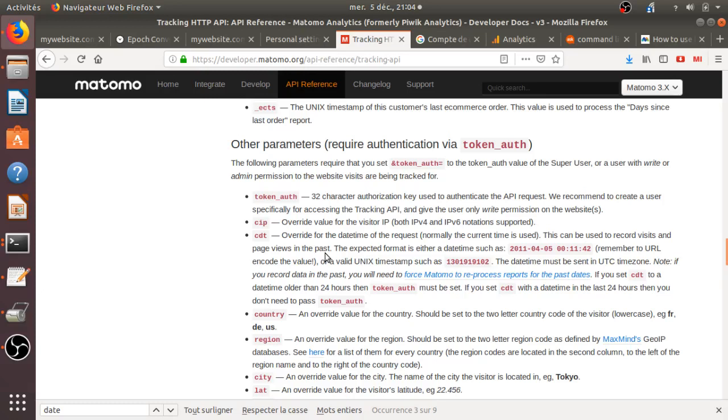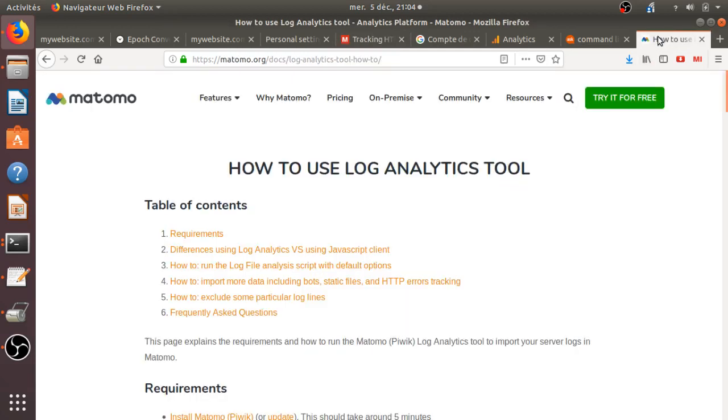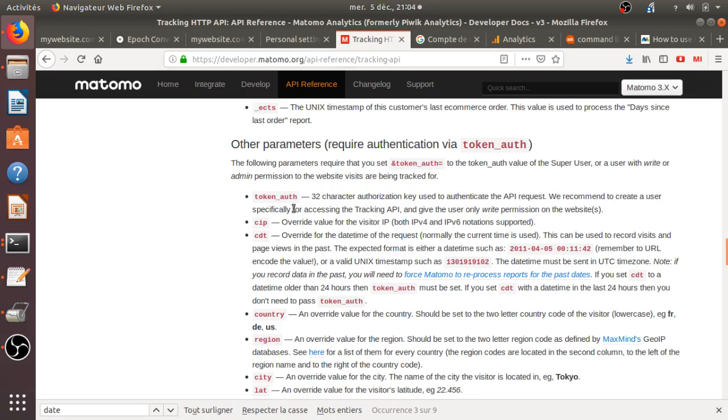Hi everyone, in this video I will show you how to import data within Matomo Analytics. Most of you may know that it's possible to import data through a special Python script, which is available in order to import logs within Matomo Analytics. But in this video I would like to focus on another way that you can import data within Matomo Analytics.